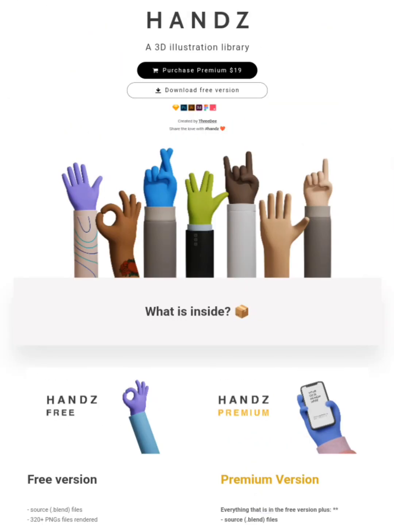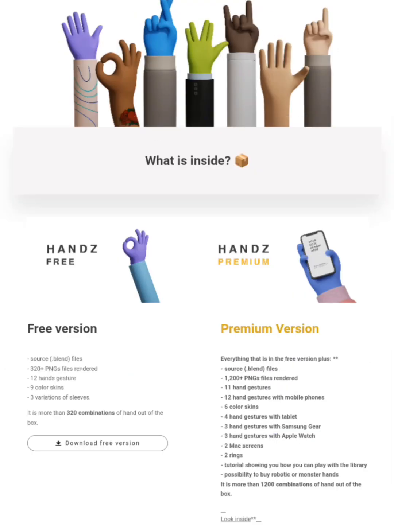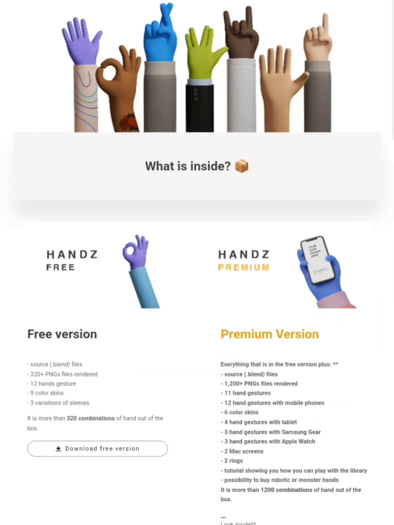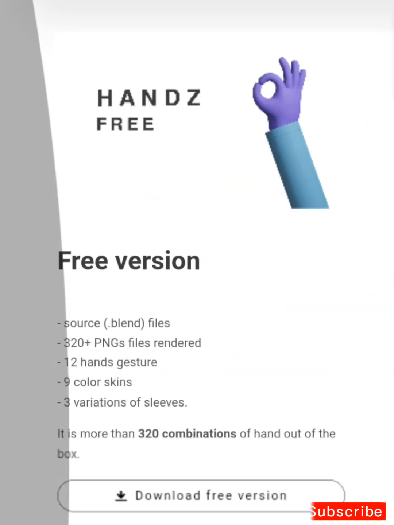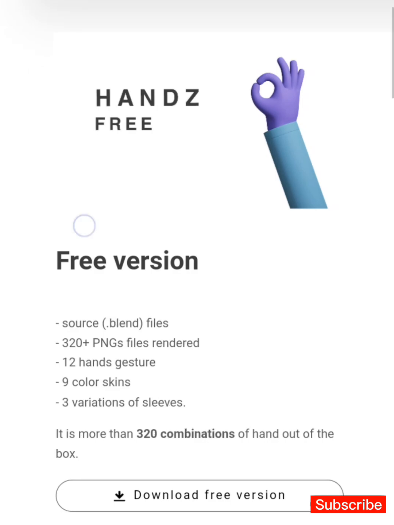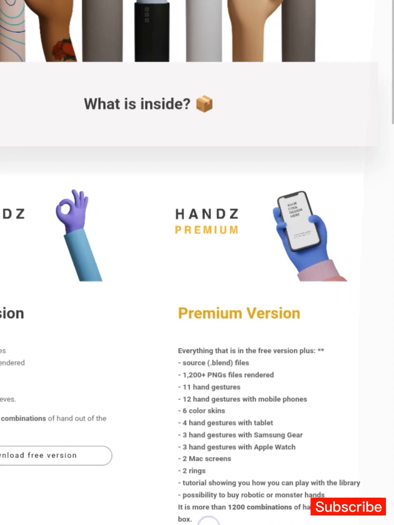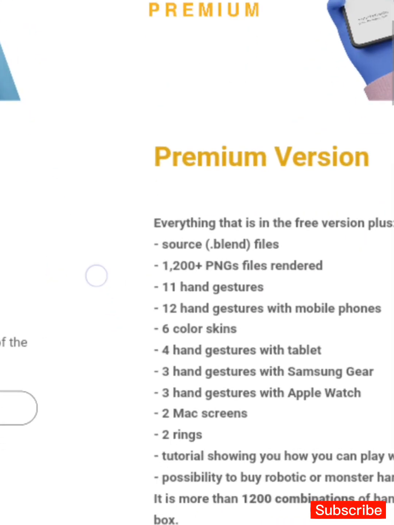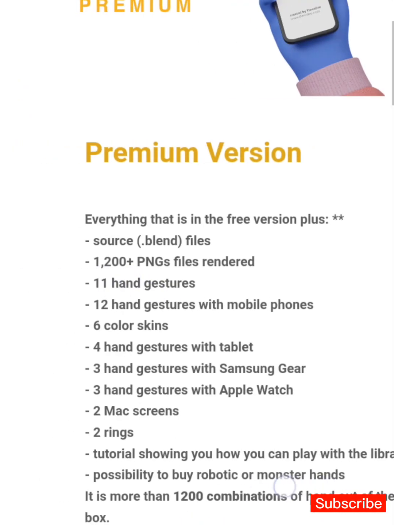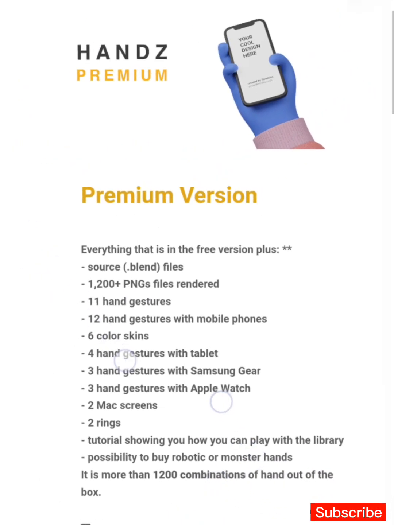In order to get this Handz library, you just scroll up to the top section, exactly at the top. I'm still at the top, and you can see download free version. But if you want to get the paid one, it is $19, and you can see the option here for the free version, just these 320 PNGs of this Handz illustration, where you can see the premium version section here. So let's just download the free.